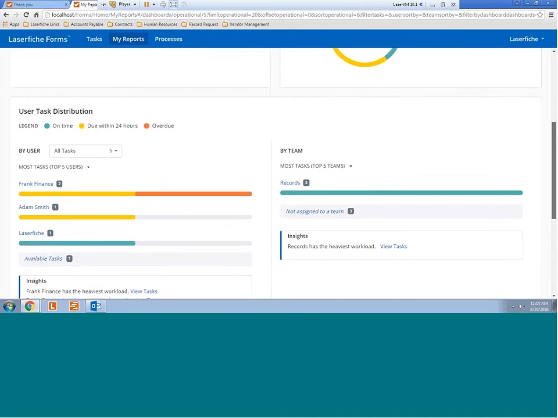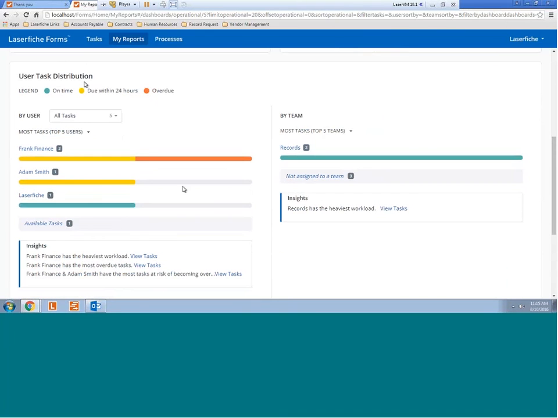Underneath that is the user task distribution. This breaks everything down by how many tasks each user has. So you can clearly see which member of your team is working on what. This allows you to better distribute tasks within your team.